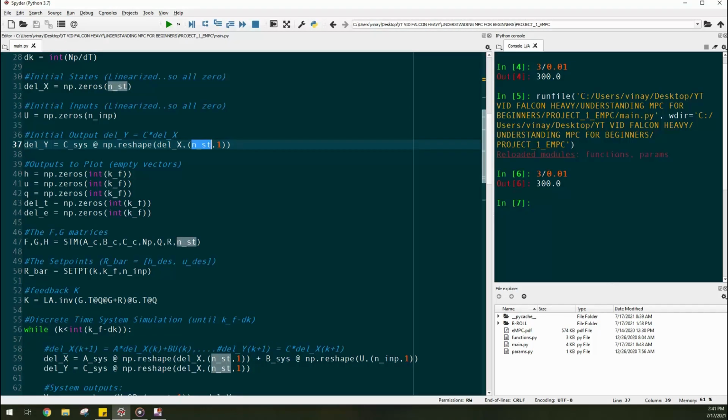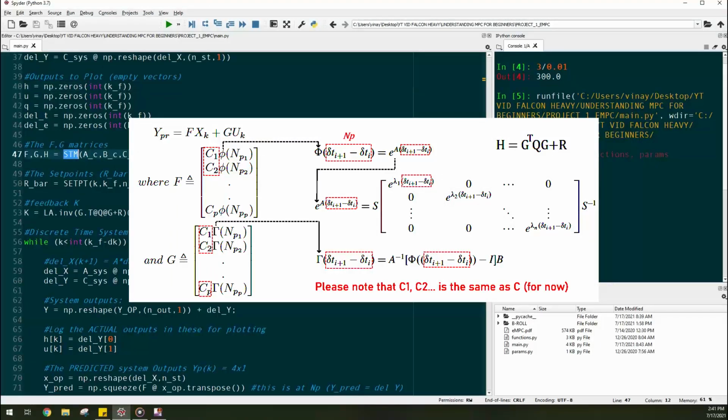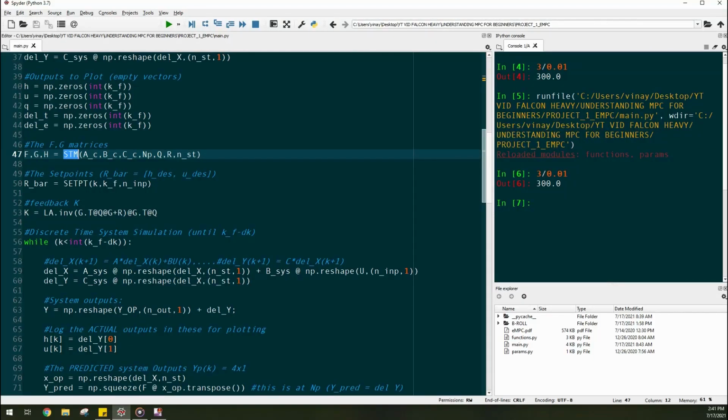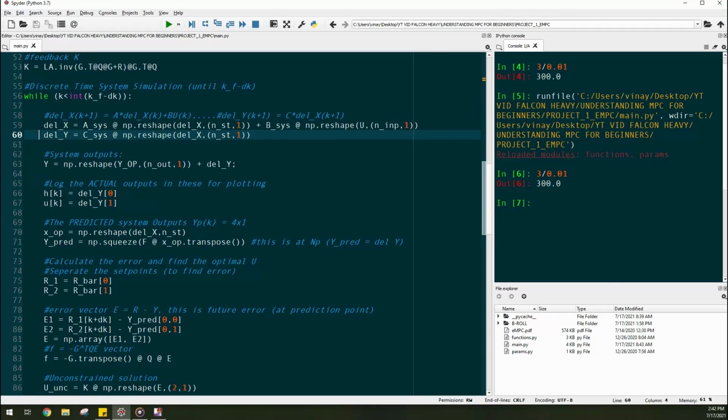Then I have my delta x, which is my initial states, my initial inputs, initial outputs. I make blank arrays to plot everything. I then call STM to solve F, G and H for MPC. I put the picture one more time so you can see what they are again. Then I get my set points, I get my feedback as per the paper, and then I have my simulation loop. So here I just go one time step ahead. I solve for each time step, the states and the outputs, delta x and delta y.